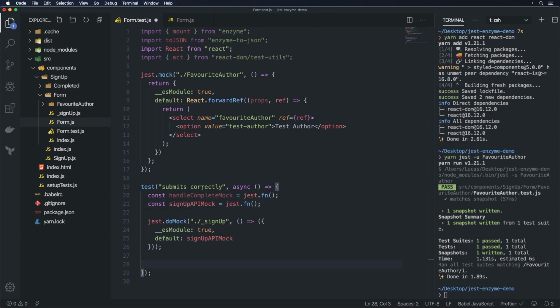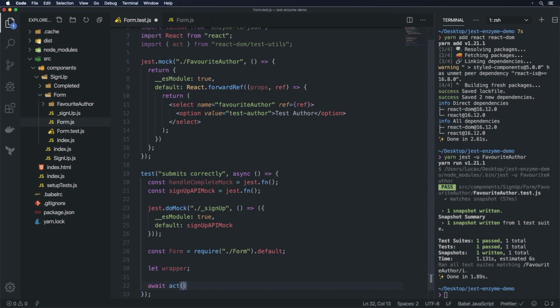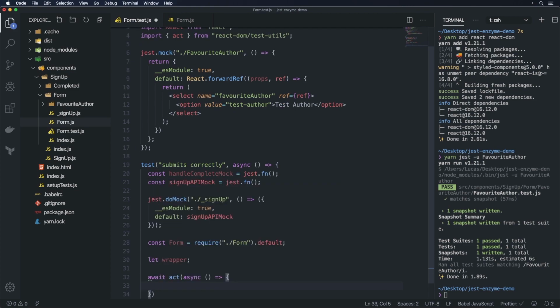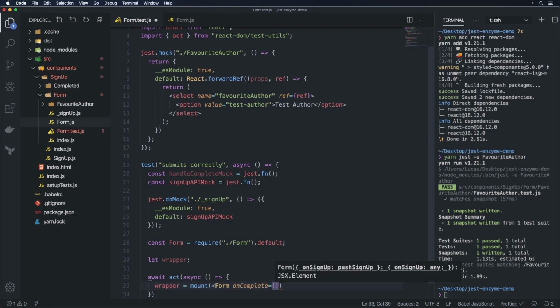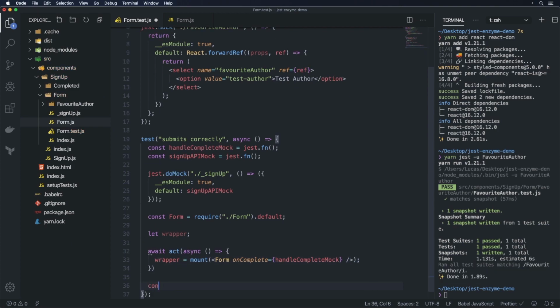So now that we have the favorite author mocked and also sign up, let's include the form. So we do const form equals require ./form .default. And then underneath here, we're going to write let wrapper again, and we're going to do await act async like so. And inside of here, we're going to do wrapper equals mount Form onComplete equals curly braces handleCompleteMock.